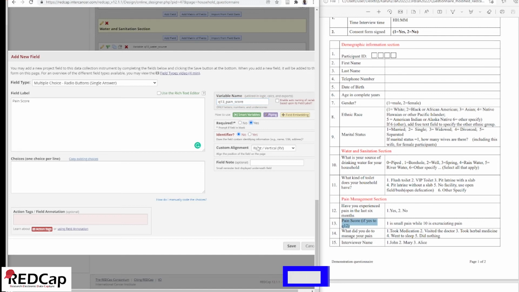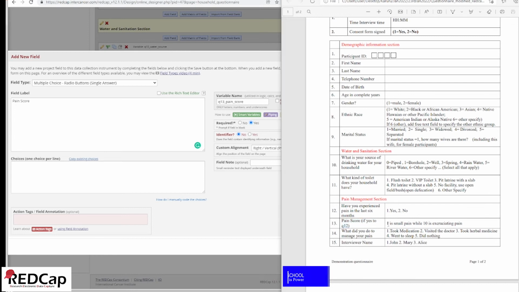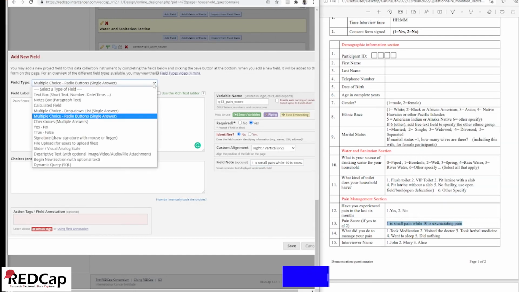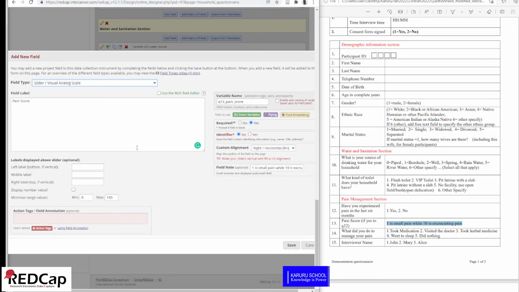Make it a required field, and then we want to introduce a slider where 1 is small pain and 10 is excruciating pain. So this one will go into the field notes. Copy this information here and put it in the field note. Paste. Change the field type to a slider. Select the slider, and then labels displayed above the slider, which is optional. So left label would be 1, middle label would be 5, and the extreme right will be 10. The minimum would be 1 and the maximum would be 10.